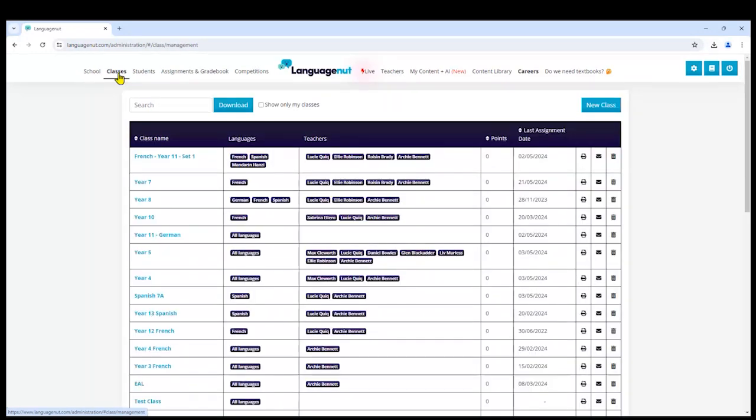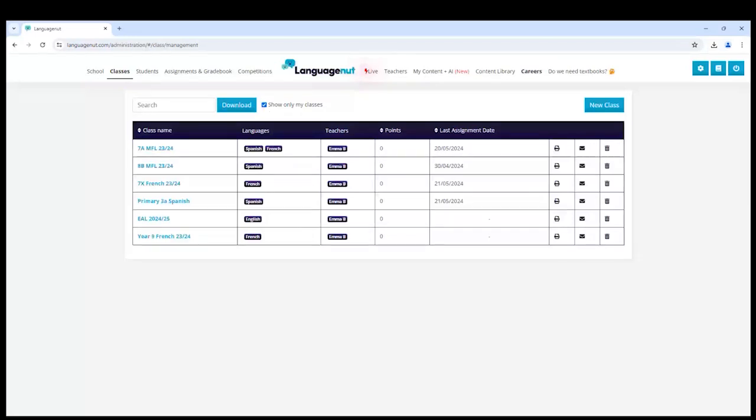Once here, you can see a list of all the classes set up for your school, or you can click on the Show Only My Classes tab to filter to just see the classes that are assigned to you. You can see here a list of the classes that you are assigned to as the teacher.